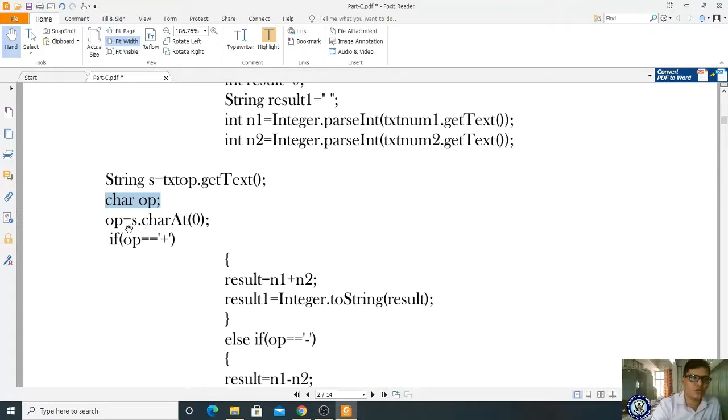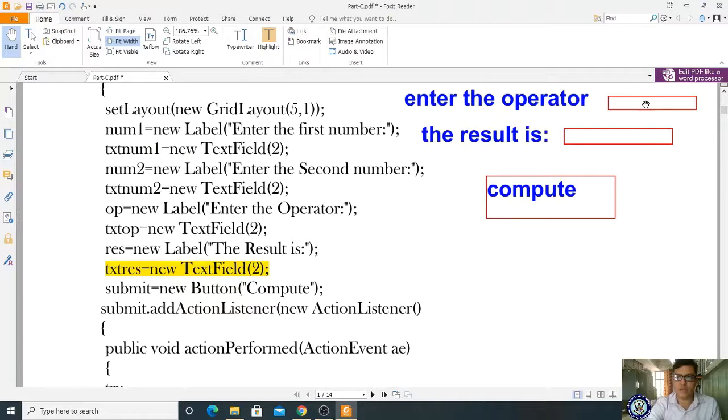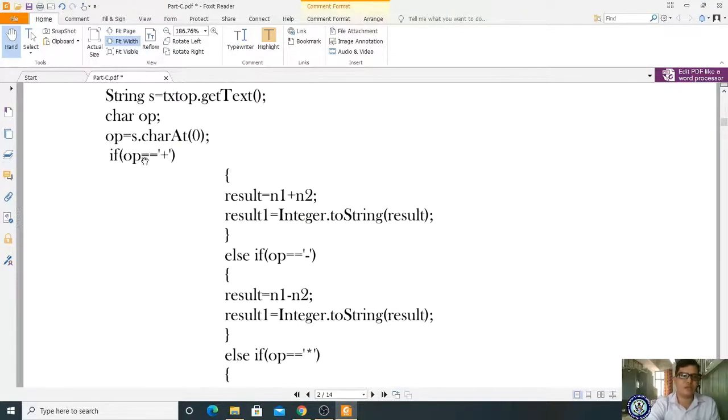Now please observe here, op is equal to s.charAt(0). s means whatever value you have entered in the text operator field. Whatever value is present at the 0th location will be stored in the character variable op. And now I am writing the condition, if op equal to plus, I am comparing. If I enter a plus in the operator, it compares plus equal to plus, right? That is why we have specified a character.